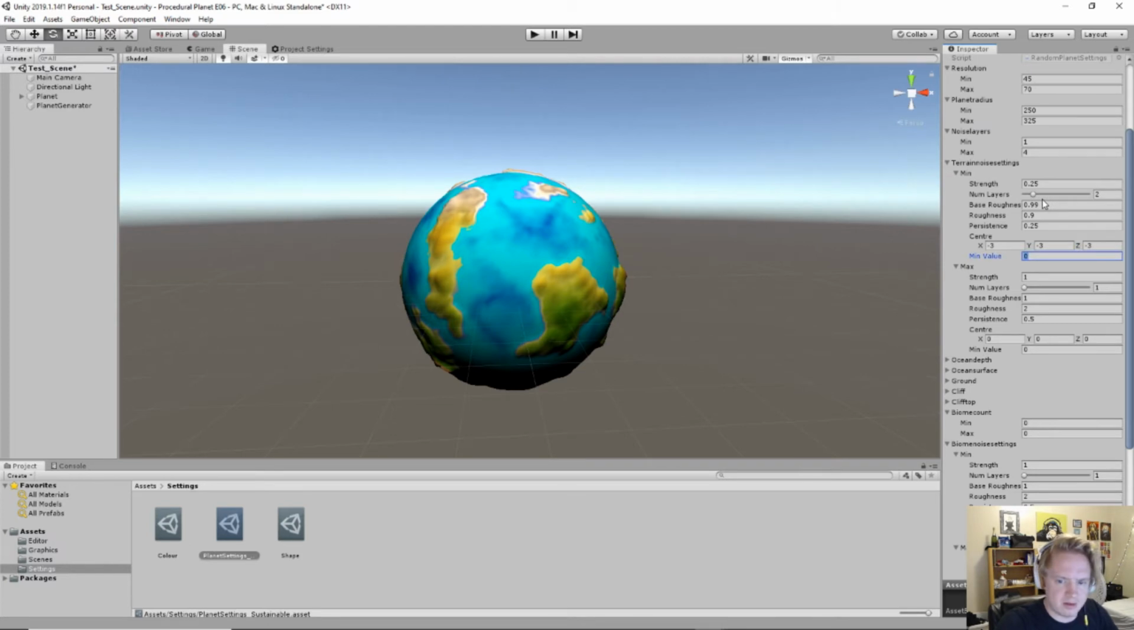Min value was 0.45. Max, over here we have 0.45. Num layers was 5. Base roughness was 1.3. Roughness was 2.25. Persistence was 0.45. Or actually, no, it wasn't 0.4. And then for this, it's 3. And for min value, it was at 0.95. Okay.